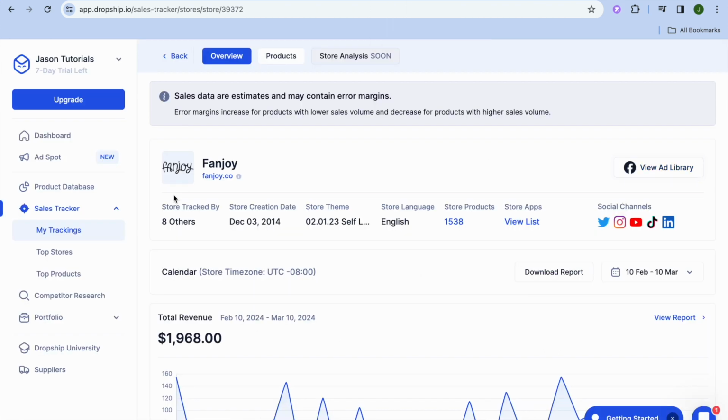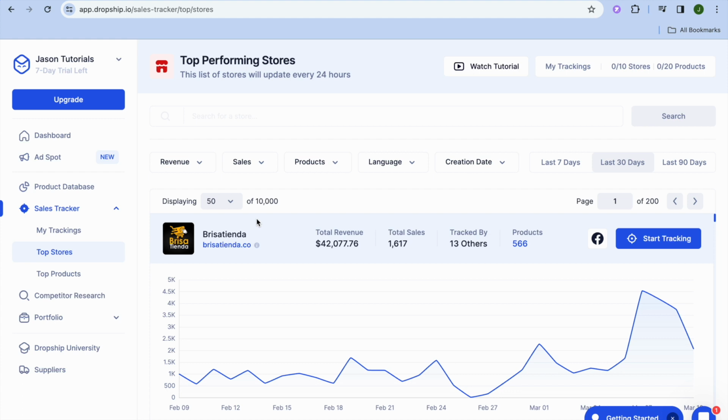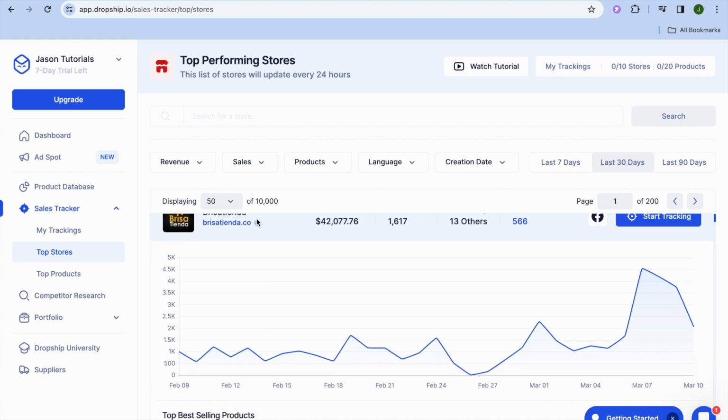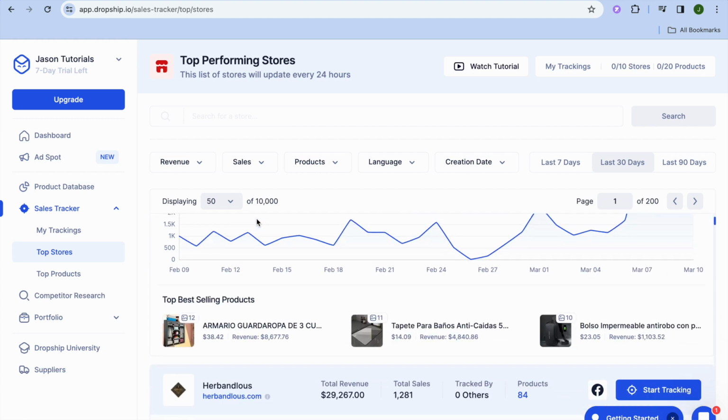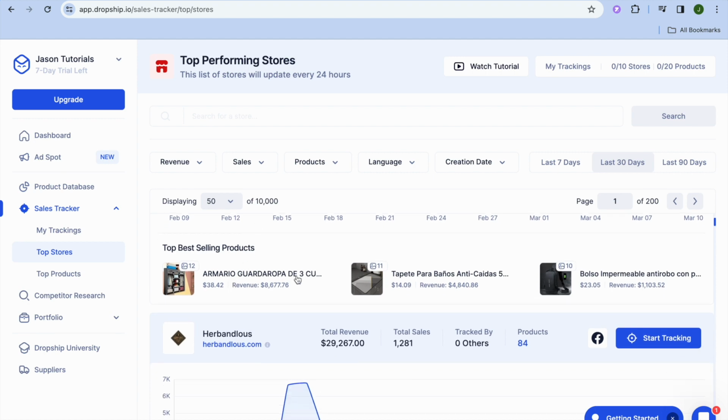Now if we were to go back, you can also tap on top stores from the left hand menu option. After doing that, you can see right here some top performing stores over the last 24 hours, and you can also see their best selling products.